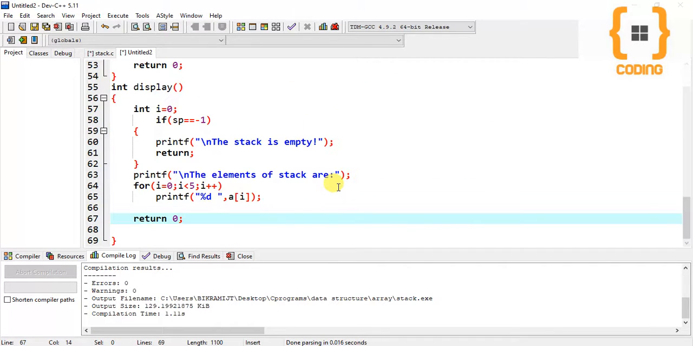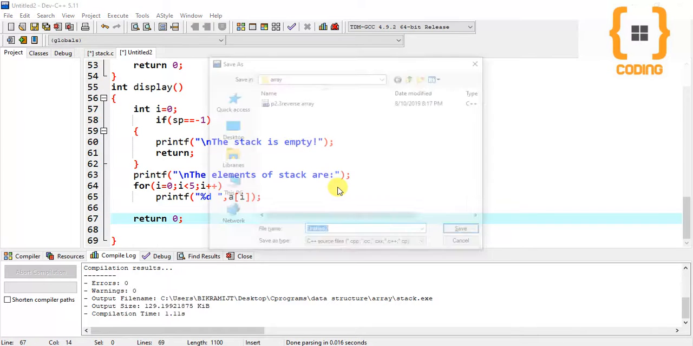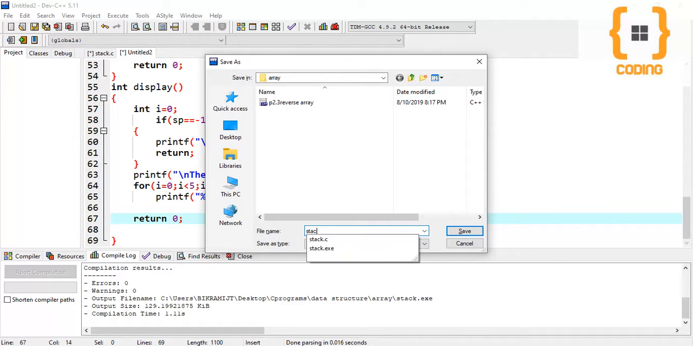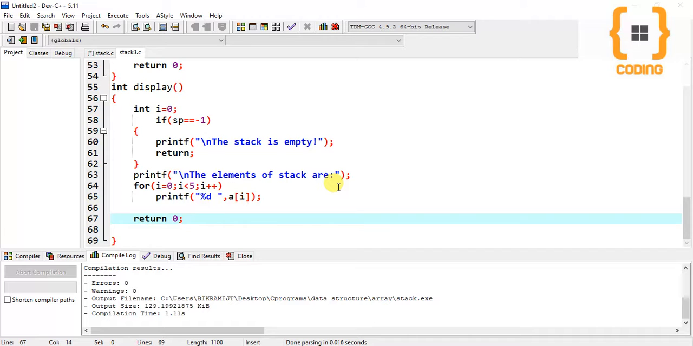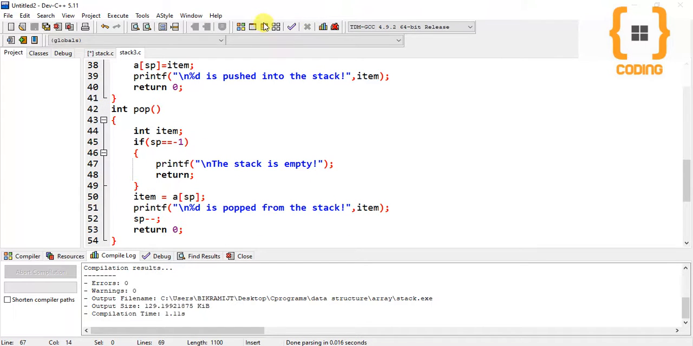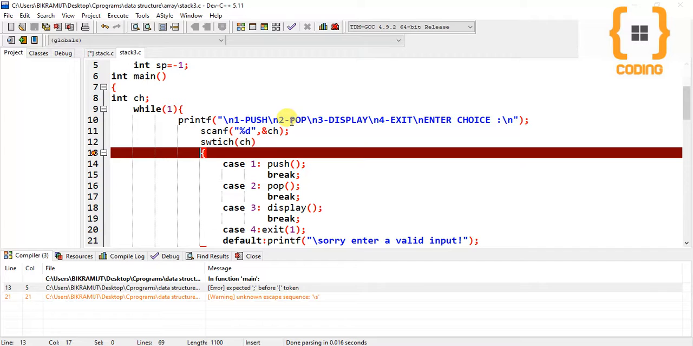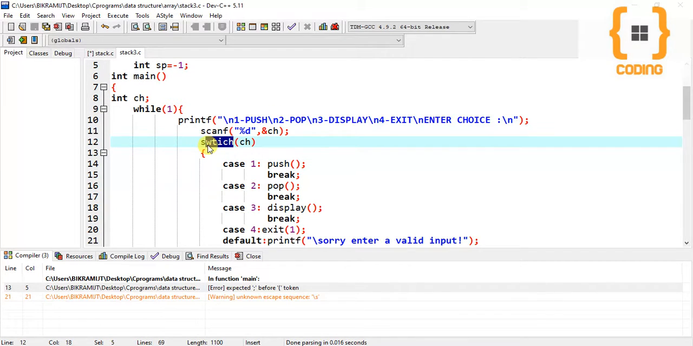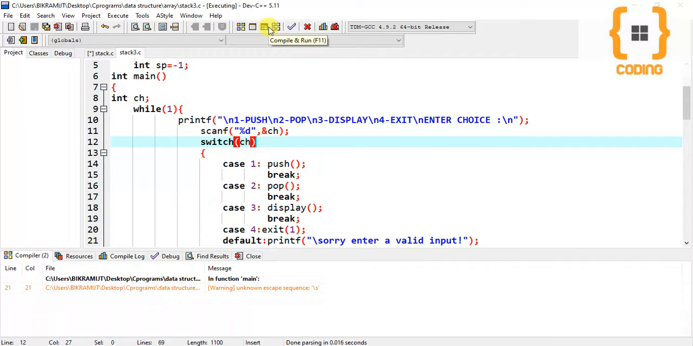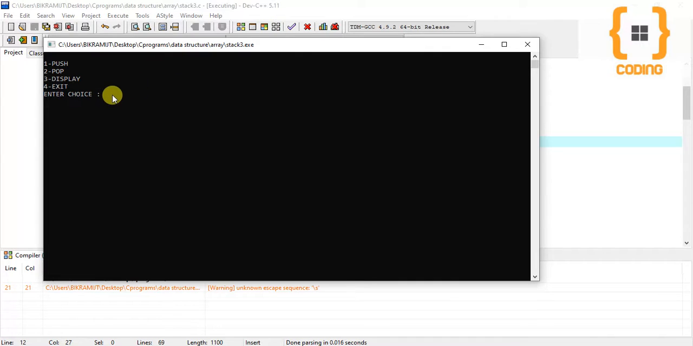So our program is ready. Now compile it and run it. Stack dot stack 3 dot c. Let's compile it. If there is any error, there is a mistake in the switch. I'm doing the same thing. Okay, so our program is ready.